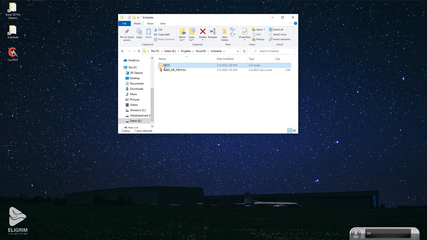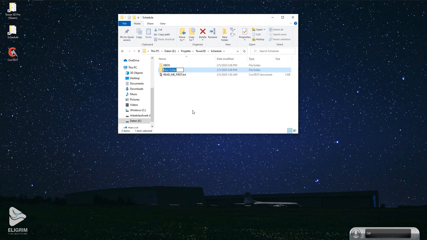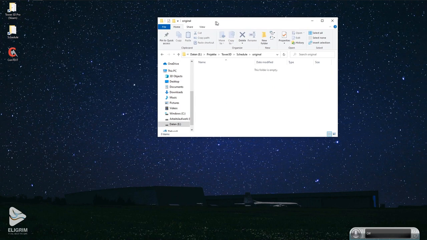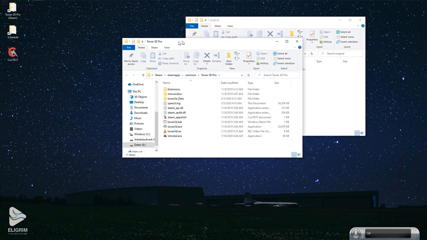This is the ICAO code for Boston Logan International. And I will use a folder called original. So the original looks good. In the original folder, I will copy the original text files from the game. I have a shortcut here.